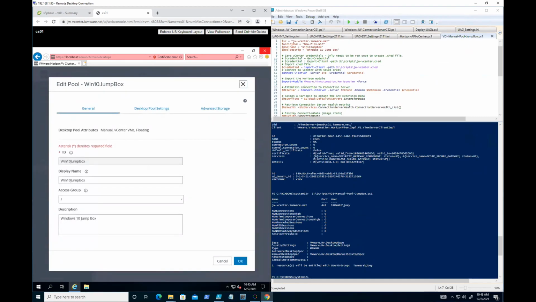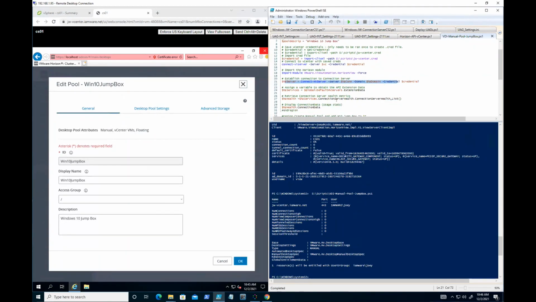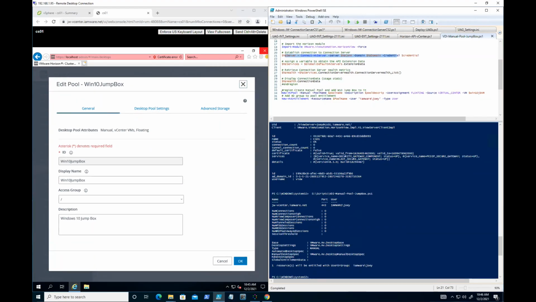So we connect into the Horizon server, and then the new HV pool. This is the command line to add the manual desktop, and then this is the entitlements. So when you go through and you're adding a desktop, you have the whole process of choosing the VM, what kind of pool it is, then the VM, and the whole settings you need.